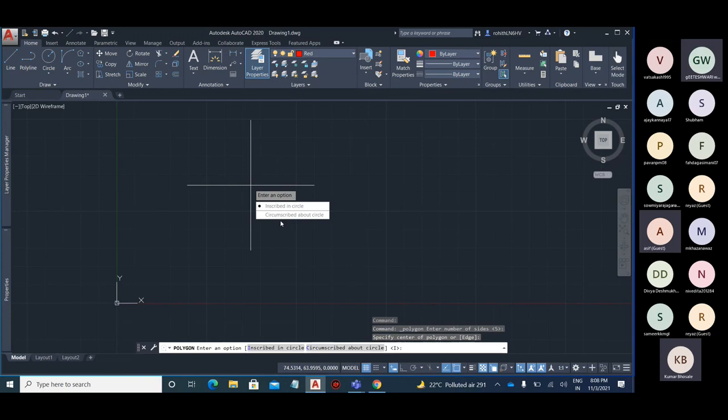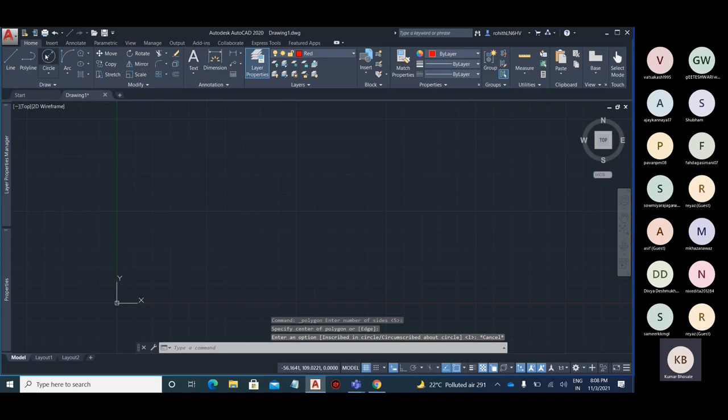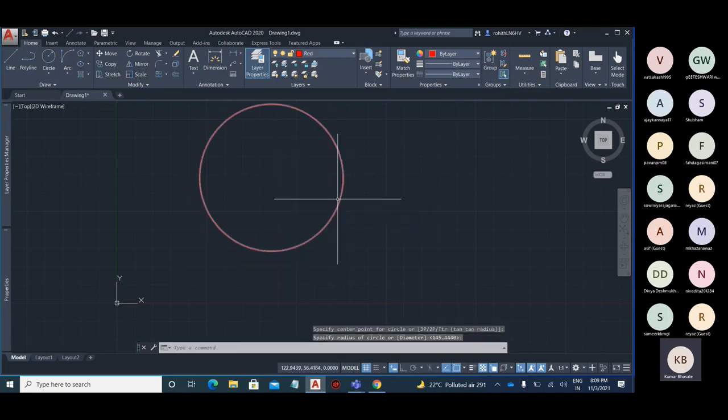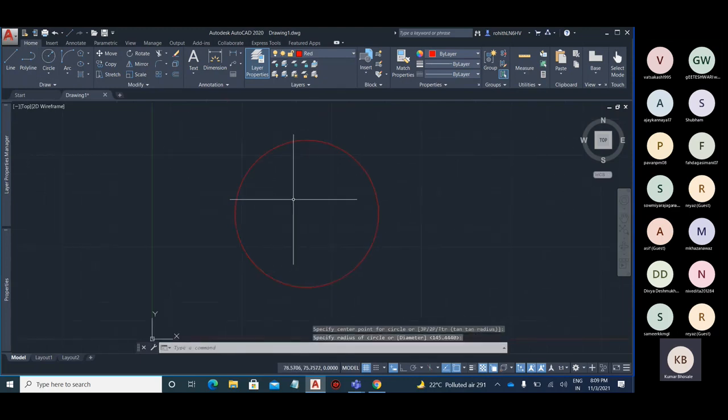Inner side of the circle, and outer side. Yeah, if the circle is inside the polygon, then it is inscribed. If it is outer, then circumscribed. Yes, perfect. So to show you perfectly, I'll create a circle, and inside this point I will create my polygon.